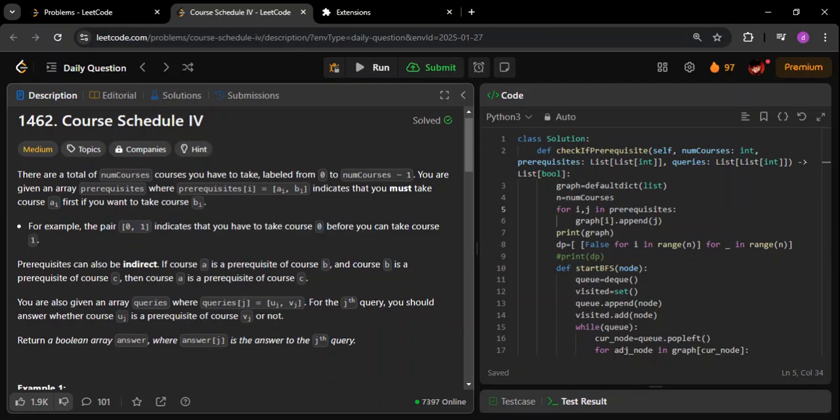Prerequisites can also be indirect. If course A is a prerequisite of course B and course B is a prerequisite of course C, then course A is a prerequisite of course C. This is called the transitive property. We learned about this in maths, but even if you don't know that, no worries. You can just see this example. In order to complete course B, you are required to complete course A. And if you complete course B, only then can you go with course C. So obviously, in order to complete C, indirectly you will have to complete A also. That is what they're trying to tell you.